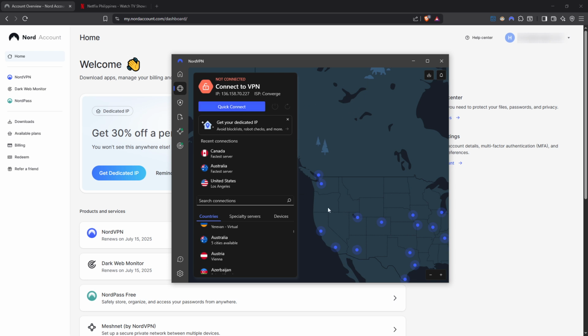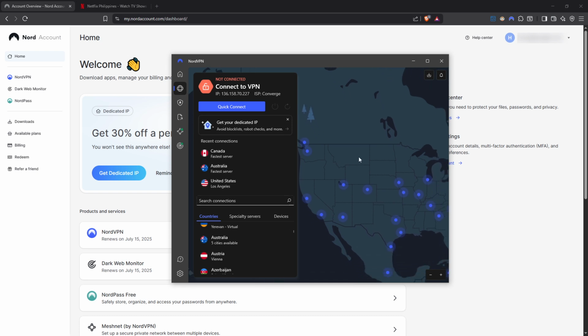With the NordVPN app open and you logged in, the next step is to connect to a country server. NordVPN has a user-friendly interface that makes it easy to navigate through different server options. You can choose to either tap Quick Connect, which will automatically connect you to the best server available, or you might want to connect to a specific server if you have a particular country's Netflix library in mind.